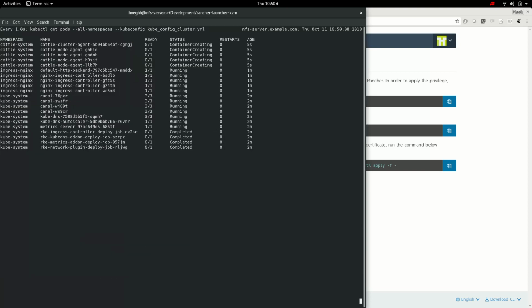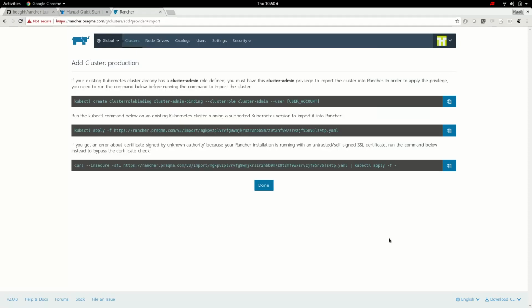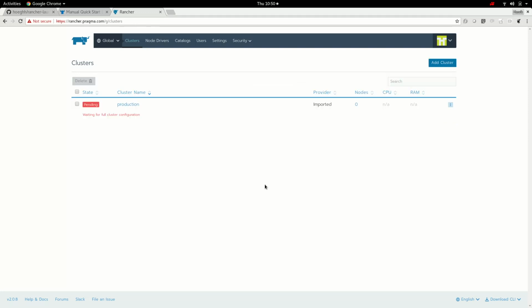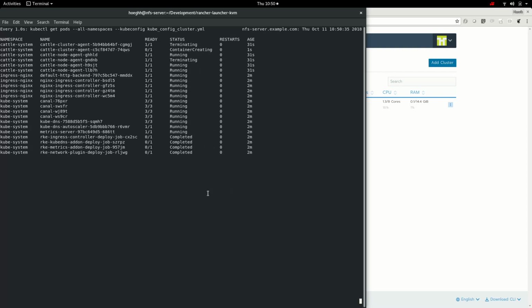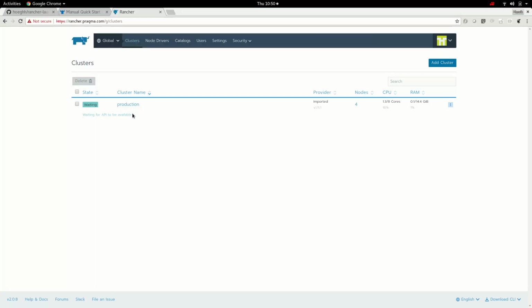You can see it's creating the cattle cluster agent and some nodes. Once that's done, let's go back to the UI, click done. We did this, we can see that it's waiting for this cluster to be up and running. So it's pulling the images, starting them, and then the UI should react. So now they're getting up. Yeah, now it's running. You can see it reacted over here, waiting for API to be available.